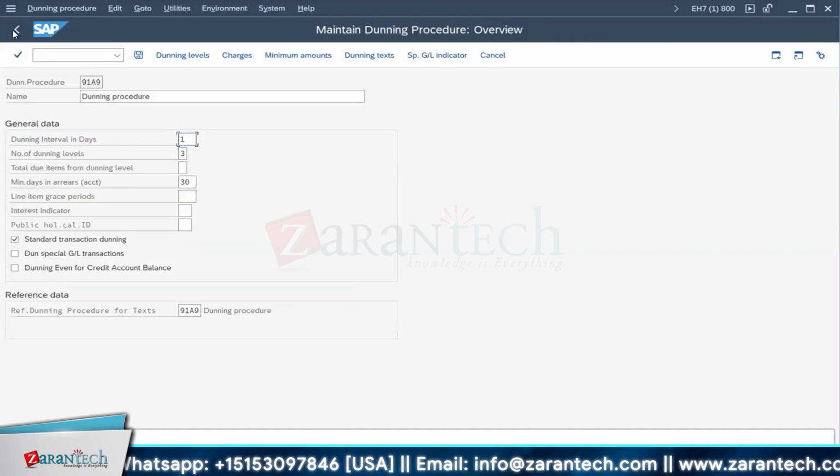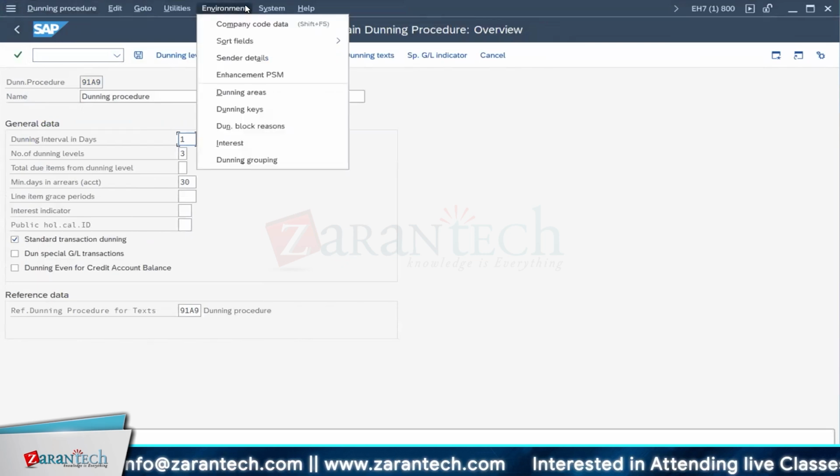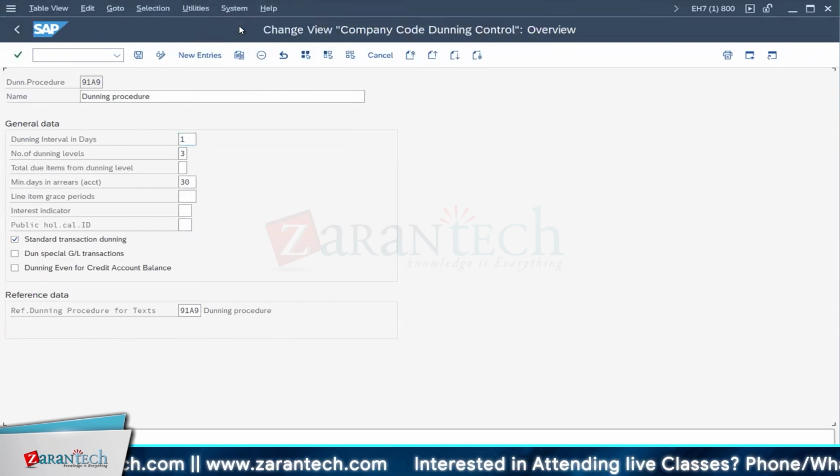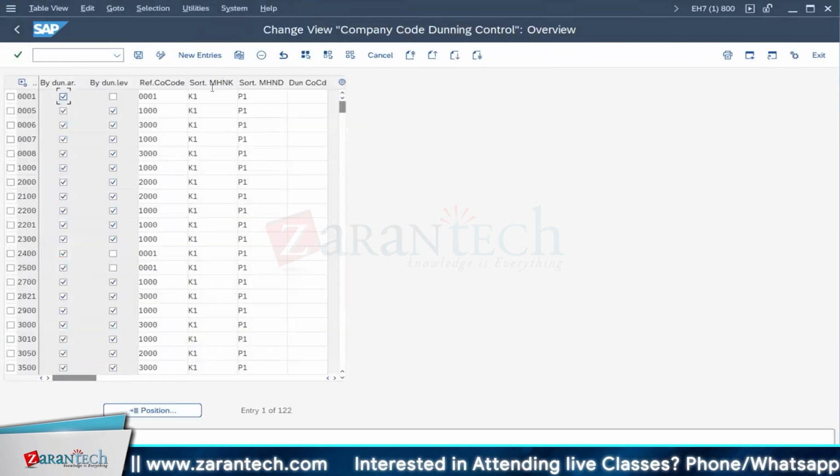Okay, now go to environment, right on top, the menu bar. Environment, utilities, environments. Yes. Okay. Go to company code data. And when you come to company code data, just go for new entry.